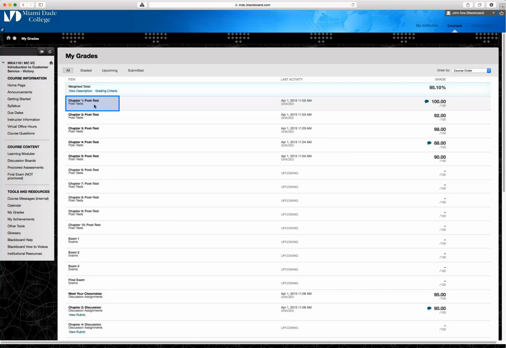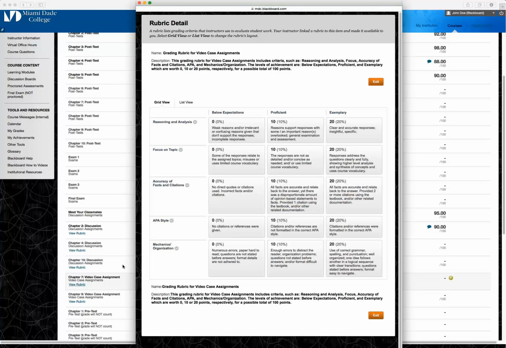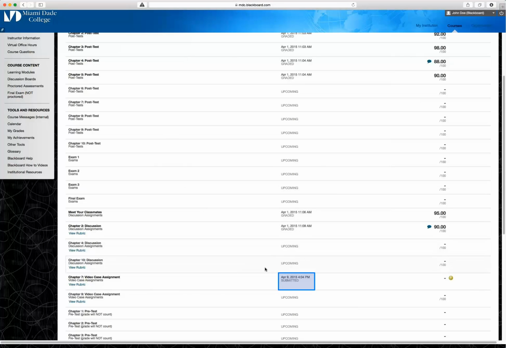Let's review by taking a look at the first graded item. The first column reflects the name of the particular assignment. The middle section indicates whether the activity was graded and the time and date that it was posted for student viewing. Now, if we scroll down to Chapter 7, Video Case Assignment, students may view the rubric to find out how that written assignment will be graded. The middle column shows that the student's work has been submitted, but not yet graded. Moving over to the right column, the yellow icon also indicates to students that it still needs grading.